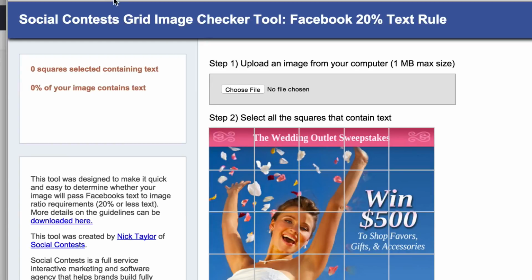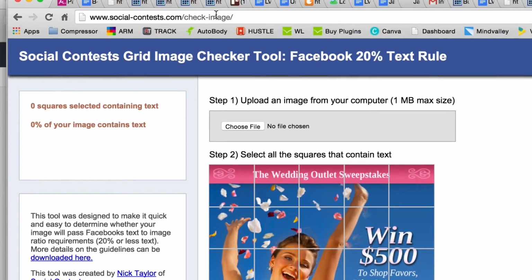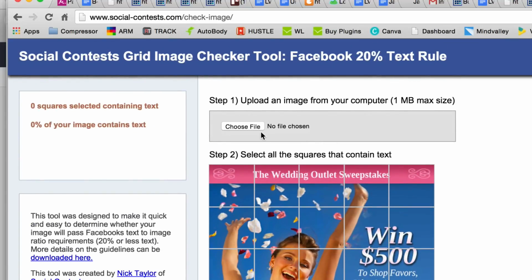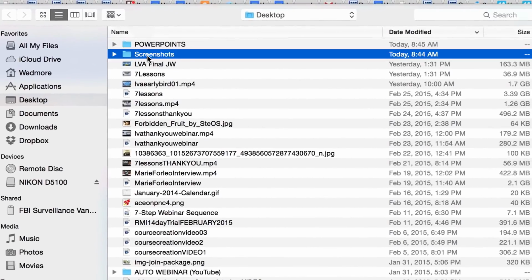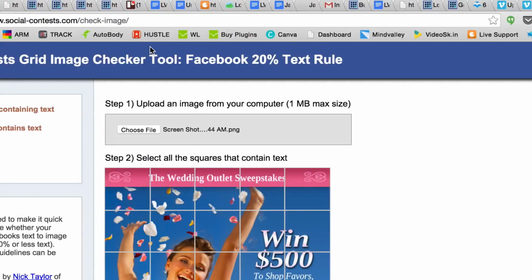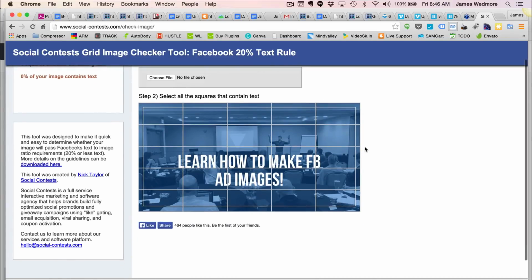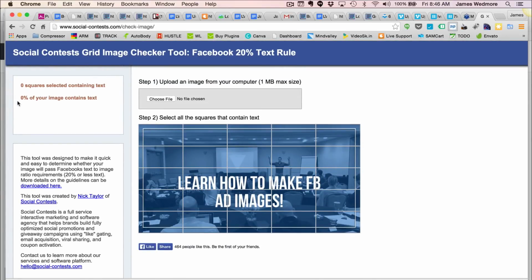Okay, so I don't know if this is exactly what this is. Socialcontest.com check image. I don't think this is Facebook itself, but you can still use it. What we want to do is upload the photo that we created. So I can go into my screenshot folder, pick this image, and bring it in here. Now you'll see we can only have 20% of text, and it'll show you right here.